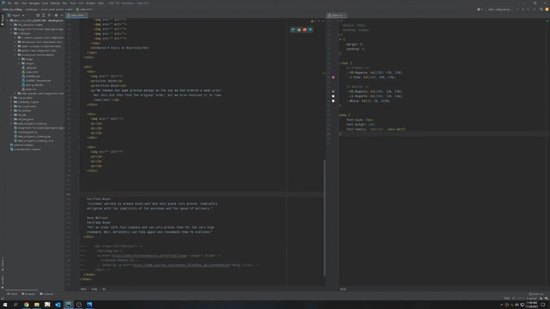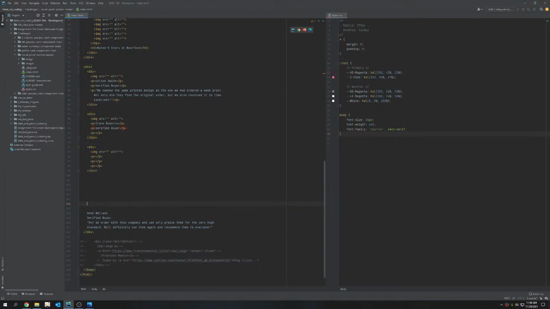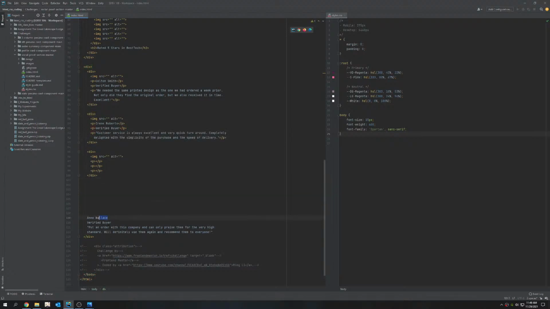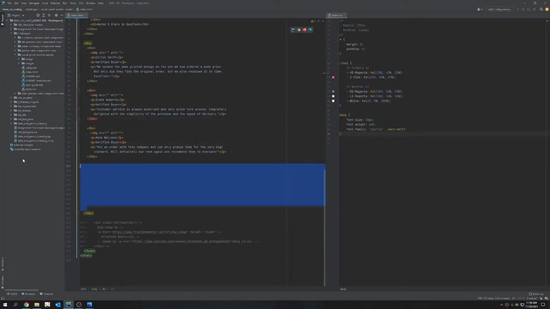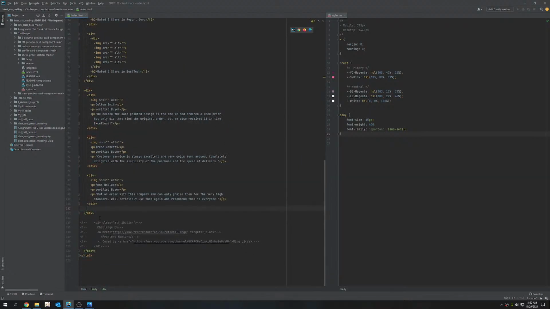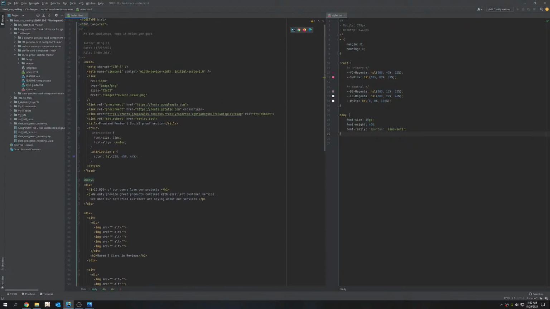Nice. And now with this, we will just copy and paste all of these. Nice. And we can get rid of all this empty space. Nice. And now the website's looking pretty good.